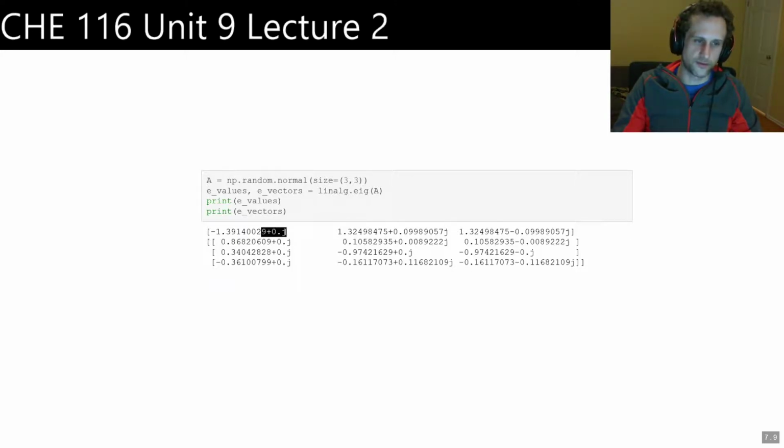I don't think I ever covered this, but just so you know, in Python, you can do complex numbers. So here is my complex number. Instead of using I, it uses J.